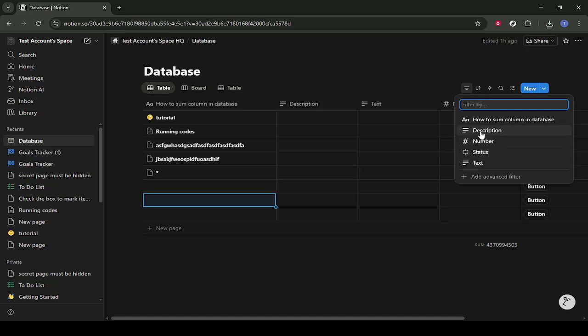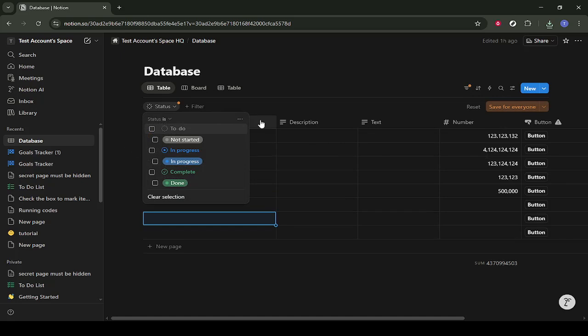When you click it, Notion will show you a panel or drop-down where you can define exactly how you want to filter your database. This is where you choose which property you want to filter by. In this example, we're going to filter by status, which is a very common property in task and project databases. Locate the property list in the Filter panel, then click on Status from that list.